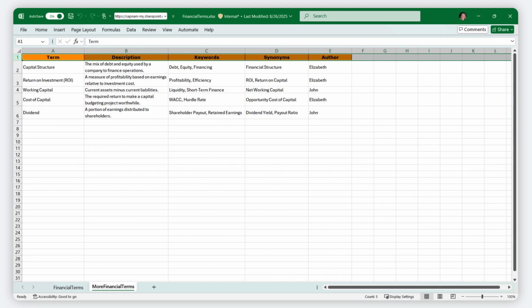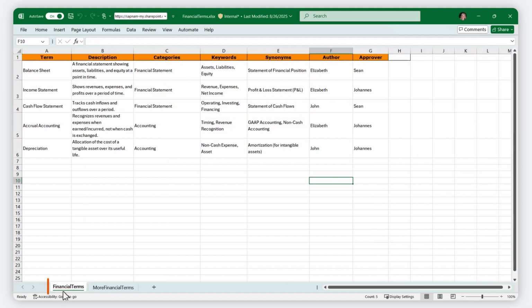Here is a Microsoft Excel spreadsheet with two tabs: Financial Terms and More Financial Terms. You can import one worksheet at a time. Notice that the first row is a header. There's an option to identify the first row as a header that I will show you later.